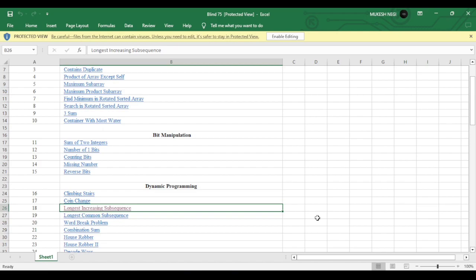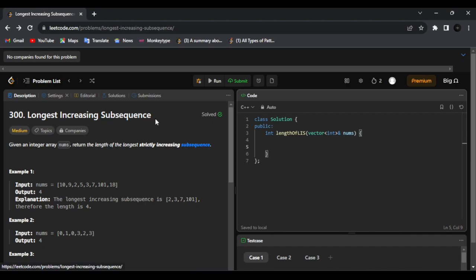Today we will be solving another problem of the Blind 75 series. The problem is longest increasing subsequence. This is the problem, guys. The problem statement is: you are given an integer array nums, return the length of the longest strictly increasing subsequence.